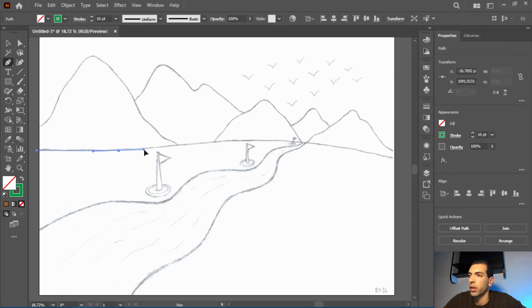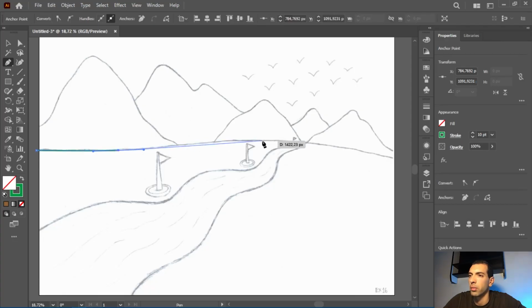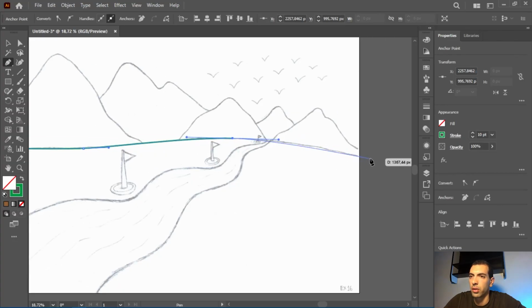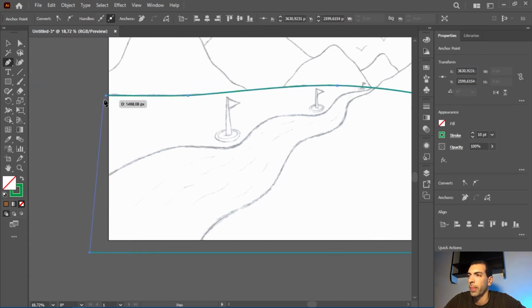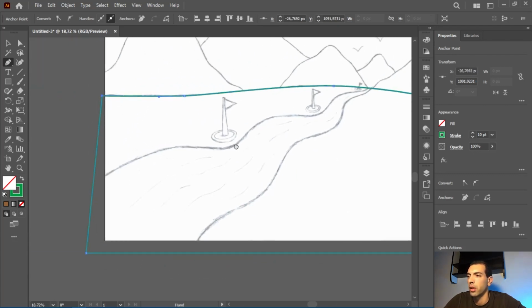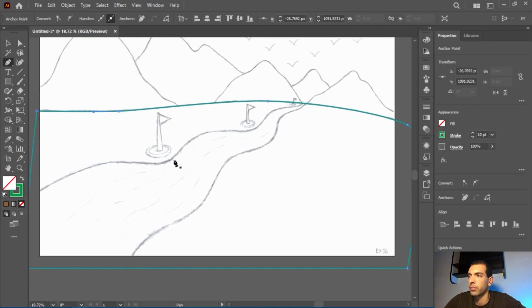Click and drag like this. I'm gonna click and drag like this. And go here and click and drag like this. Now I can close the path just by making straight lines like this.